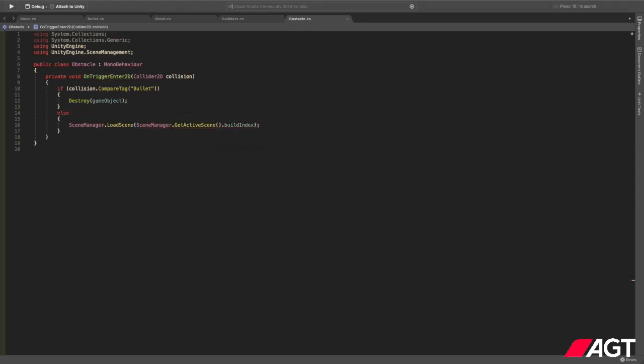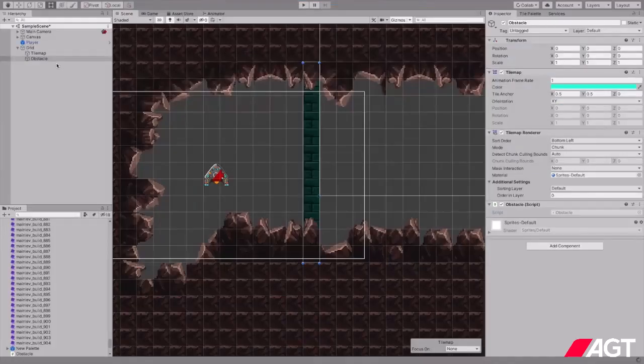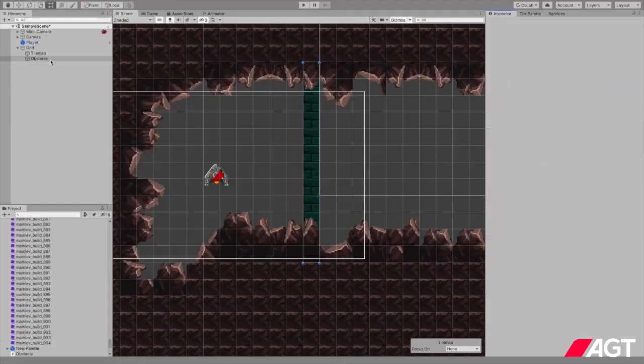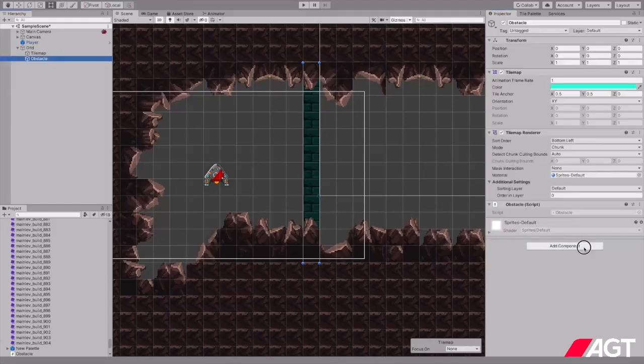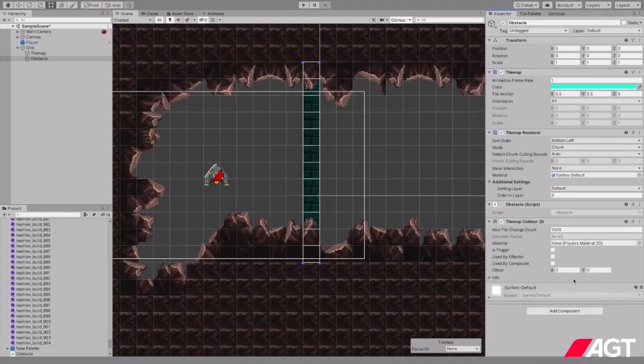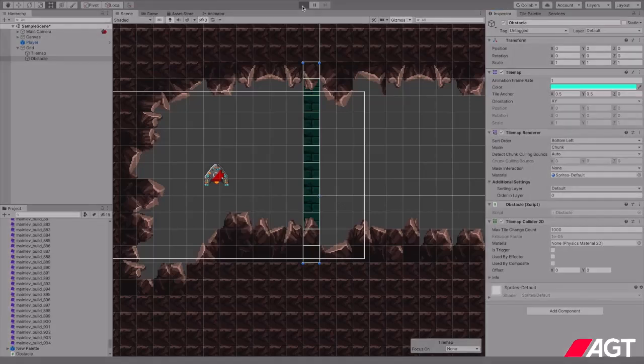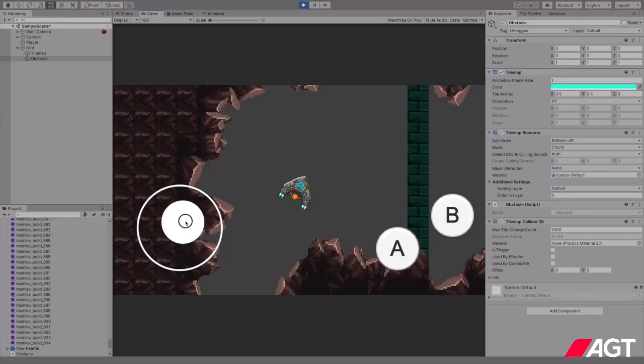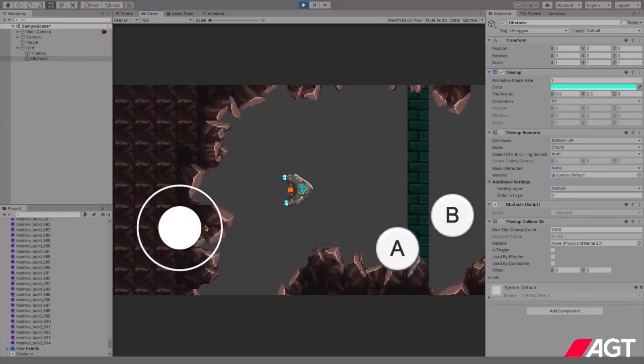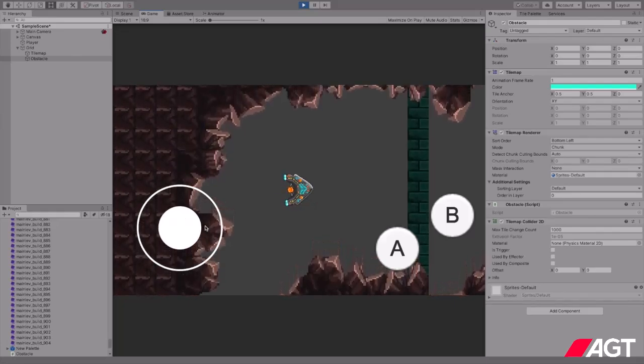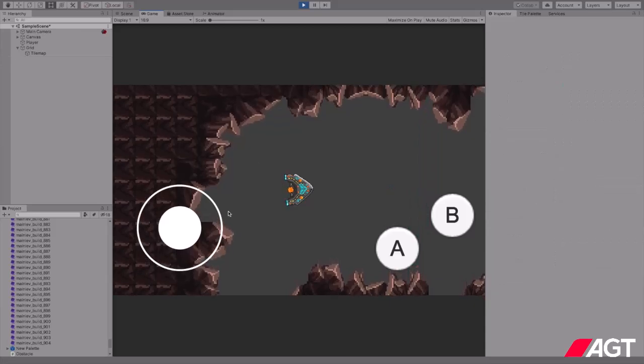That's for the obstacle. We can now go back to Unity. Of course, we shouldn't forget to add a collider to this obstacle tile map, so Tilemap Collider 2D, and I think that should work fine for the player and for the game. Let's try this out. So if I shoot the obstacle, it disappears.